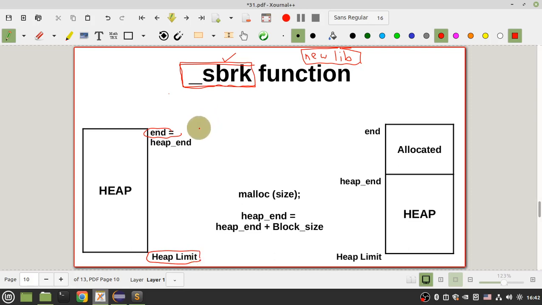Okay, for example, assume that you have allocated no memory in heap memory. Okay, first heap end points to the start of your heap memory. So after startup, end is at the start of your block. Okay, heap end is a variable that's defined in this function, for this function. And end and heap limit are defined in the linker script. So before allocating any memory, heap end points to the start of heap.